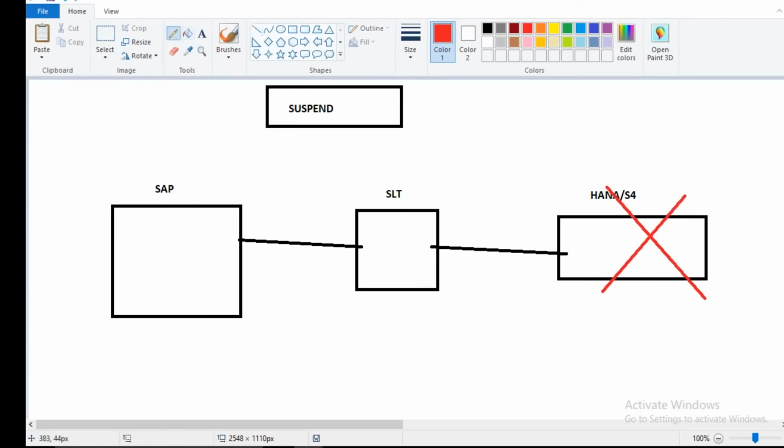But still, what does the system do? The changes are taking place on the base table. So you find the changes taking place on the base table, and the base table is recognizing these changes. And these changes are transferred to SLT, and SLT will transfer to SAP HANA.